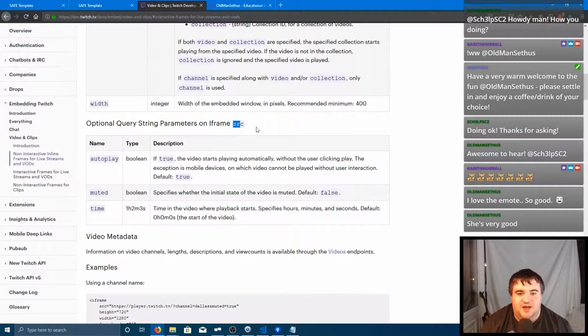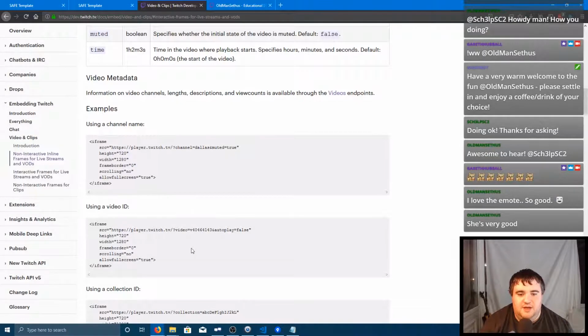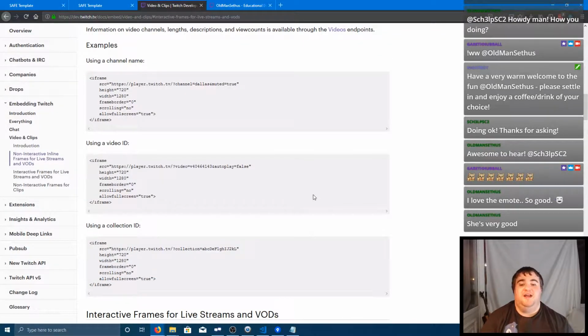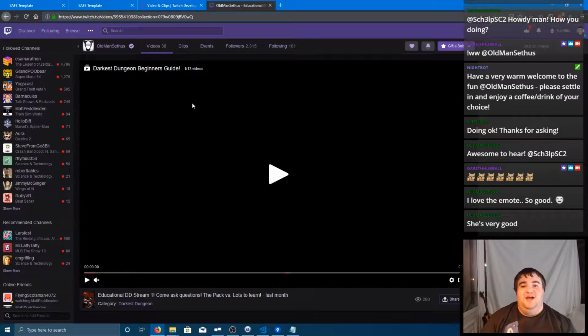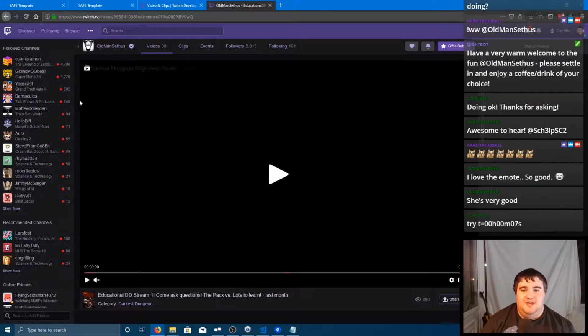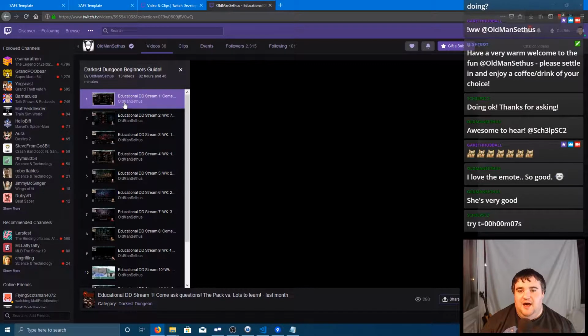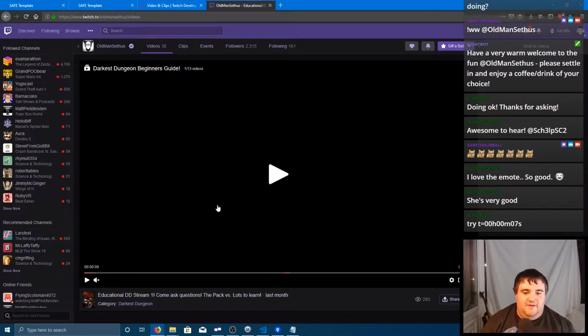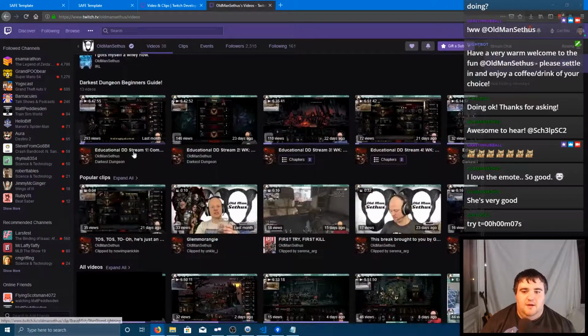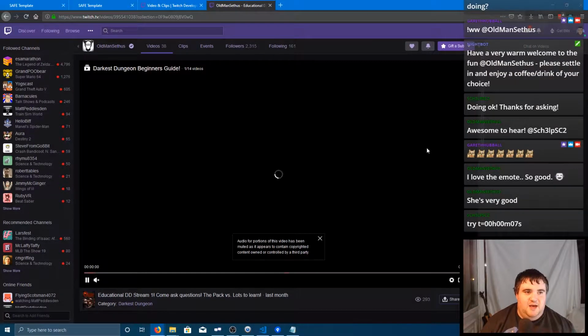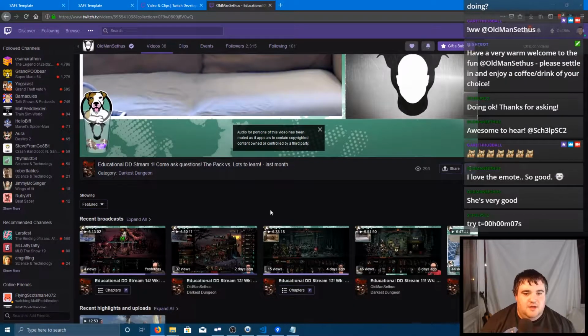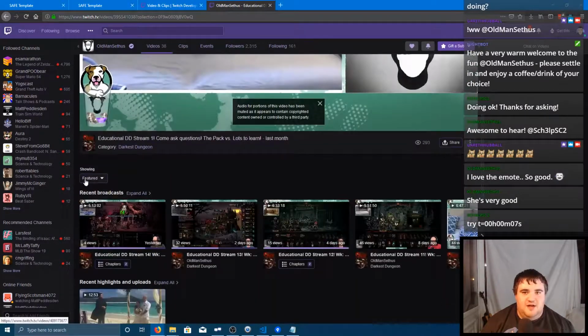Optional query string parameters on the iframe source includes time in that format, and I'm going to go for no. And it's a collection ID. Right, this is why it's doing it. We're using a collection ID because I am goof. What I should be doing is using the video itself. So can I get to just that video ID? How do I get the ID of an individual video? This would be interesting to find out. Can I not just get a video's ID?